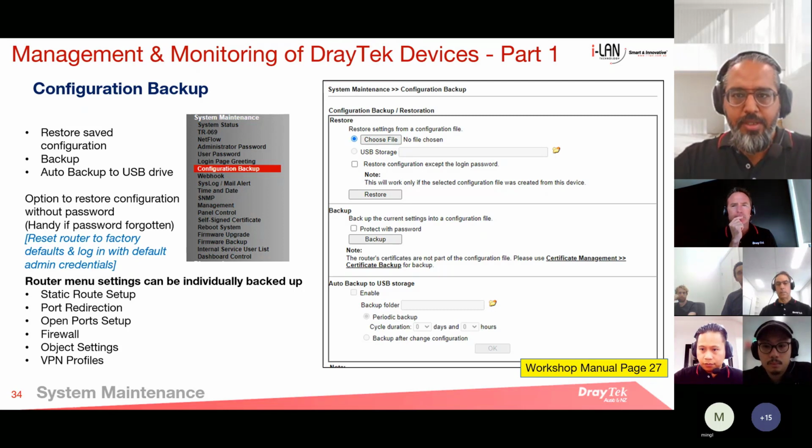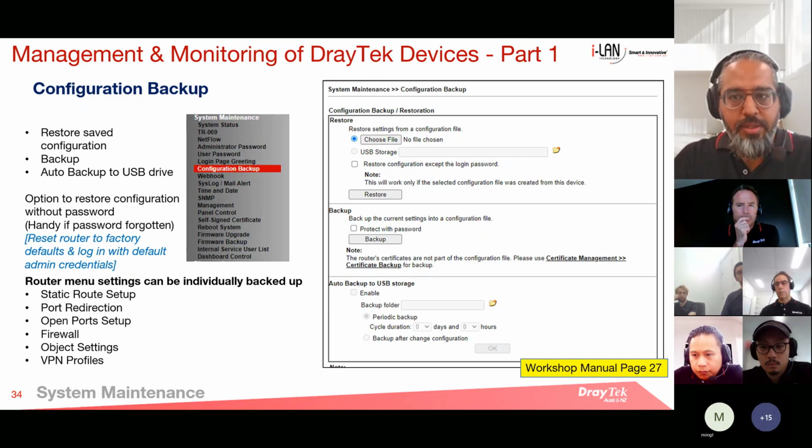Thank you. So we don't stress this enough, but it is recommended to regularly save a copy of your router's configuration in case it has become damaged. There is an option to have automated regular backups by saving the backups to an attached USB flash drive.